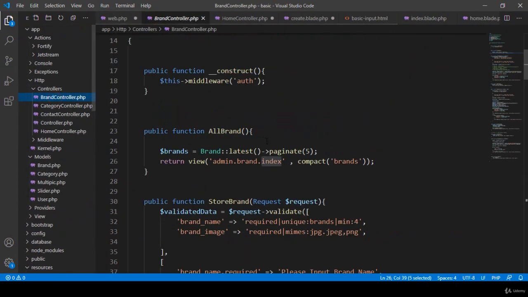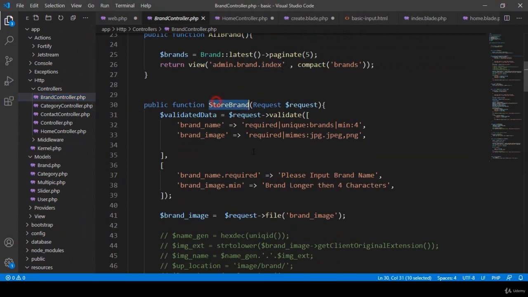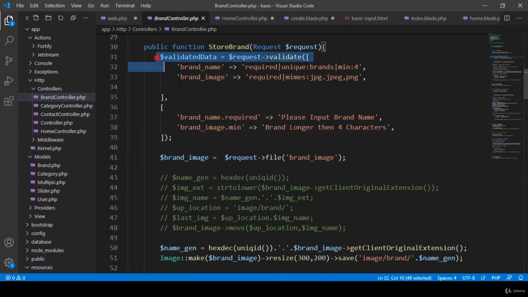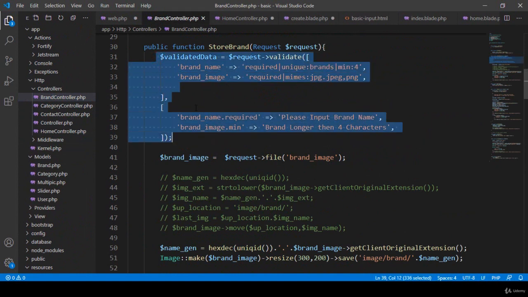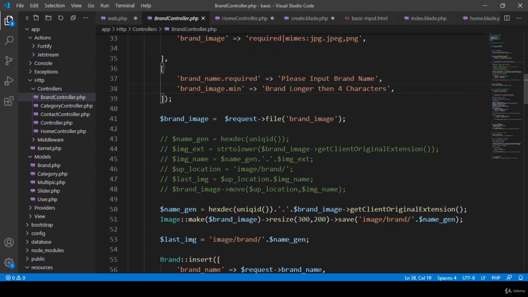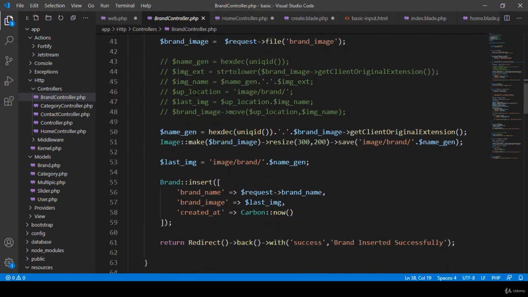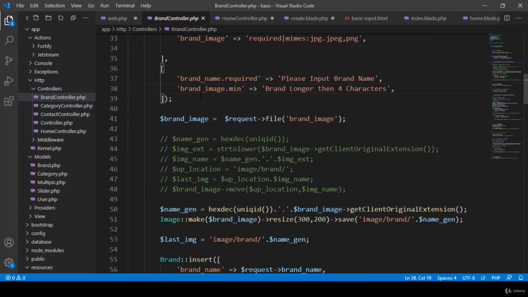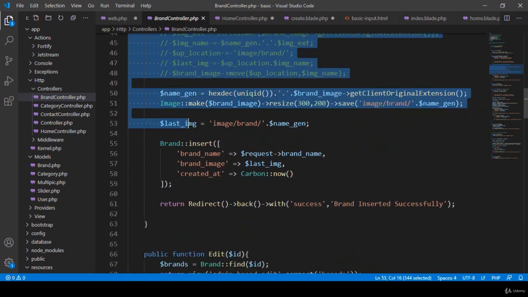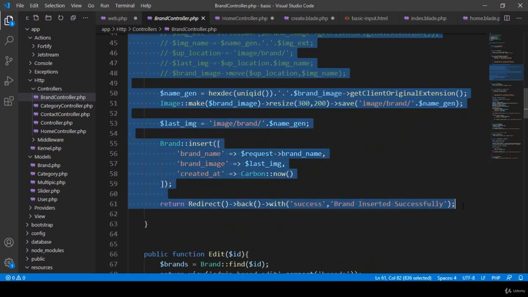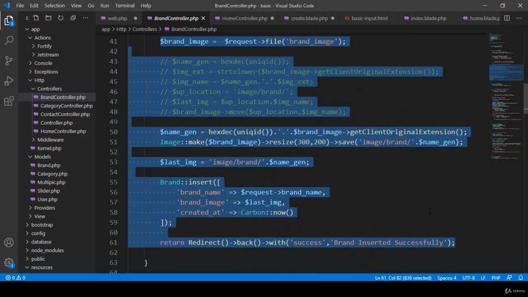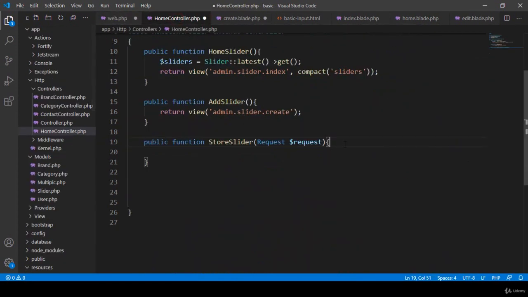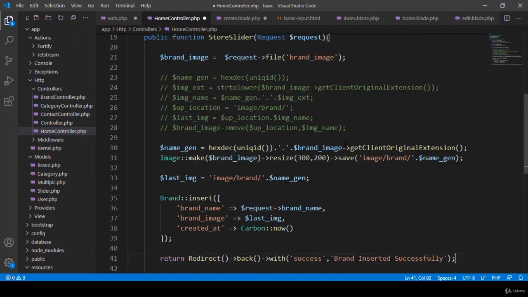In the brand controller, you can see there is a store brand. If you want to add some validation, friend, you can add it. I have already shown you how to show some validation. The rest will be just the same, so better I copy it. I copy everything from here to this position, and now we don't need this. Now go to our home controller, and that is our method. So here I want to paste it.